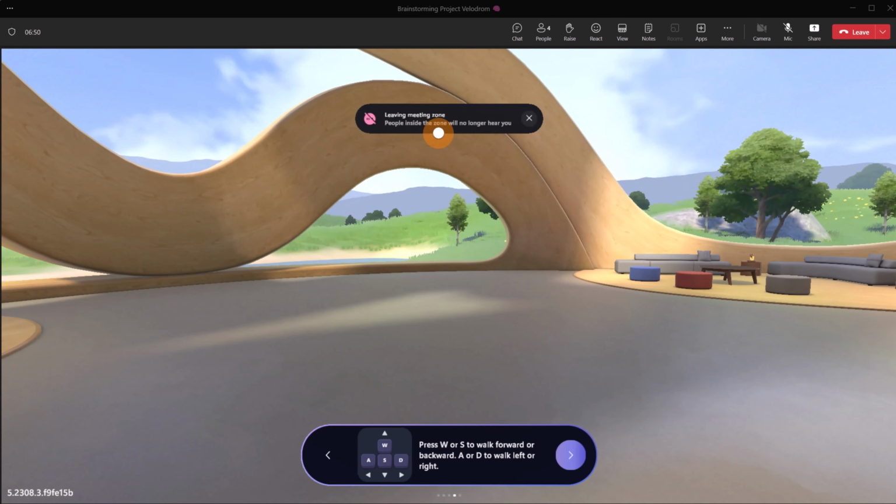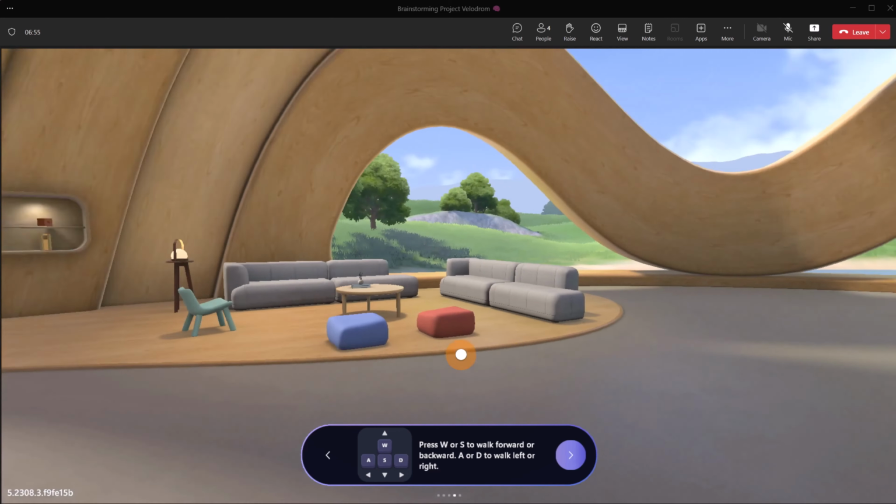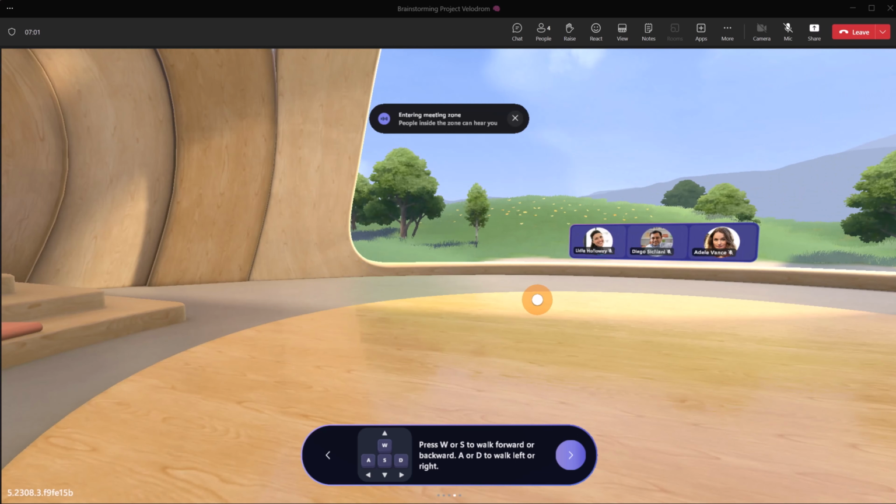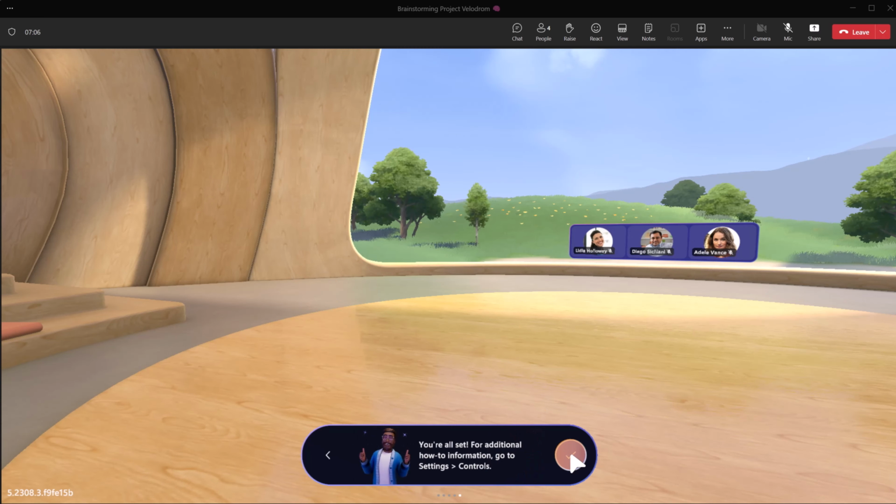Now a message appears that I am leaving the meeting zone. So if I keep pressing Q, I can then jump again into the meeting zone quite easily by keeping pressed the left button of my mouse. Let's go forward with the next tip.